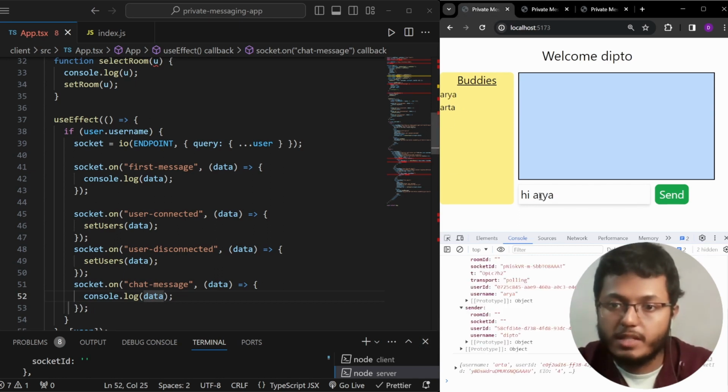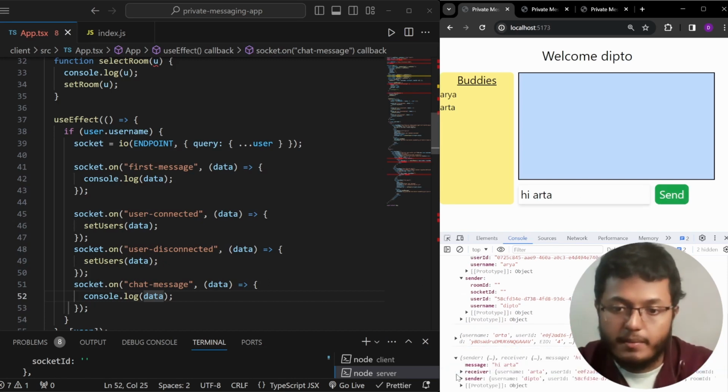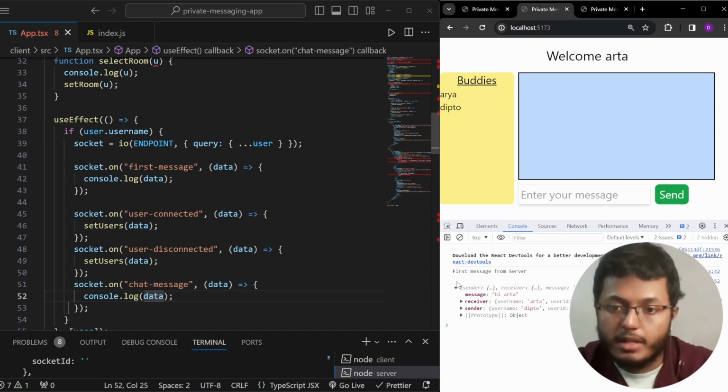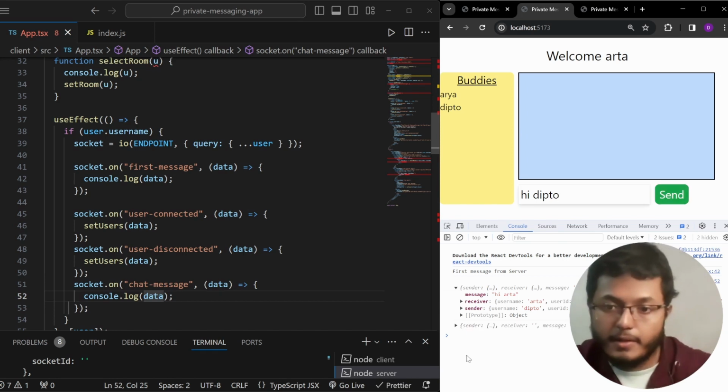Let me try to send some message to Arta. So hi Arta, send. Receiver is Arta, sender is Dipto. Fine. And does Arta receive anything? Yeah, Arta is also receiving. Receiver is Arta, sender is Dipto. Let me write hi Dipto and send. So sender is, hmm, I think I'm getting the issue, kind of. Sender is Arta, receiver is Dipto. That is something we are not getting.